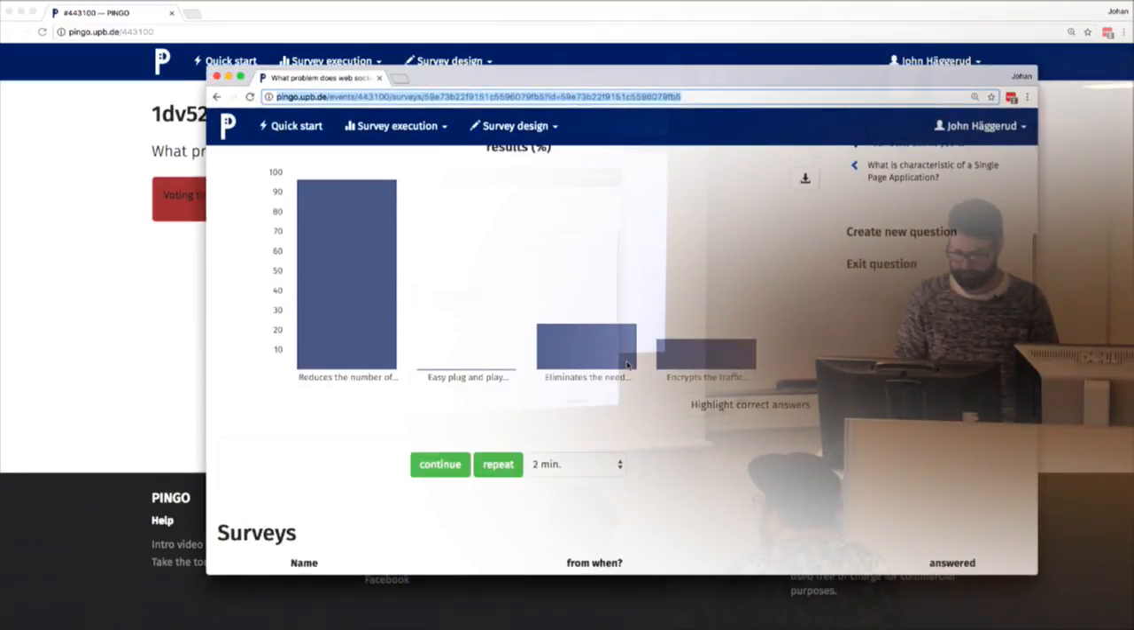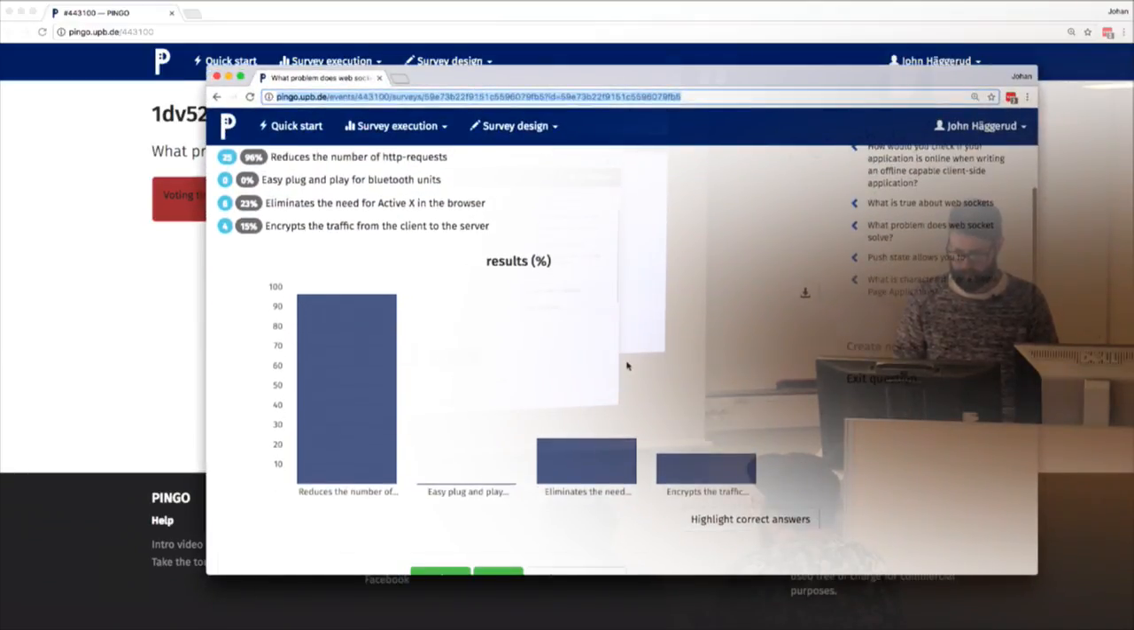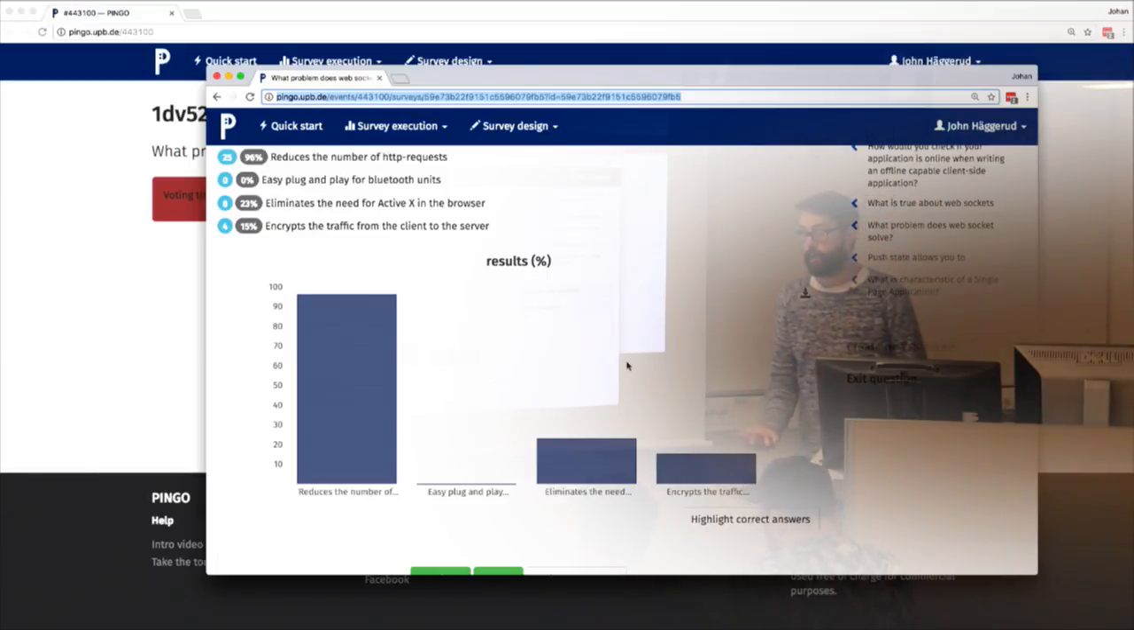Okay. Reduce the number of HTTP requests. Well, that is actually a problem that WebSockets solve. Might not be the main problem. I mean, the purpose is real-time communication, but it could also be used to reduce the number of HTTP requests. Another protocol that solves that problem is HTTP2. But that is for later.